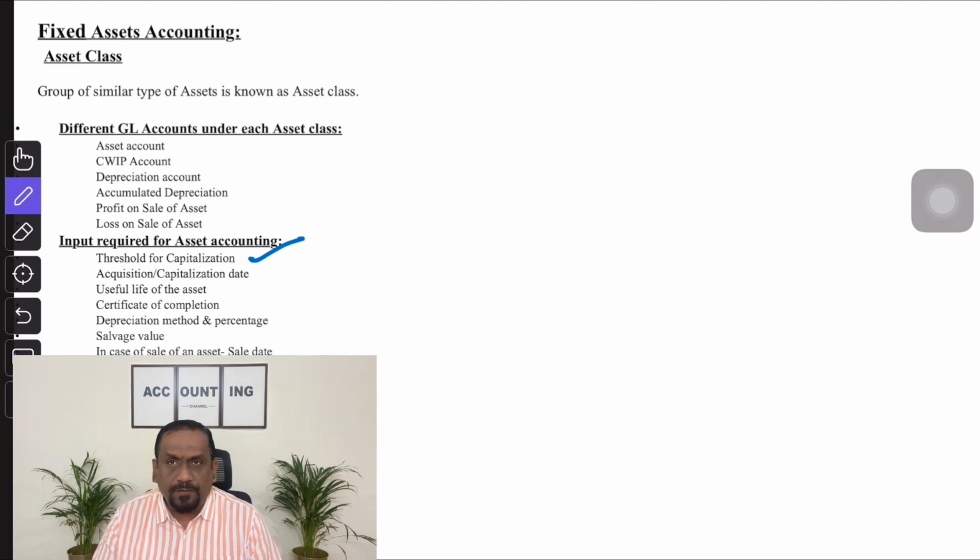In almost every company, they will fix a threshold for capitalization. Let us say X company wanted to capitalize their assets if the value of the asset is greater than $1,000. That means any asset purchased for less than $1,000, they don't show it as an asset. They will book it to P&L account. Clear? So what is the threshold there? $1,000 is the threshold fixed by X company.